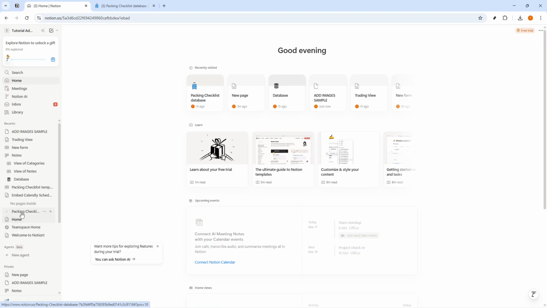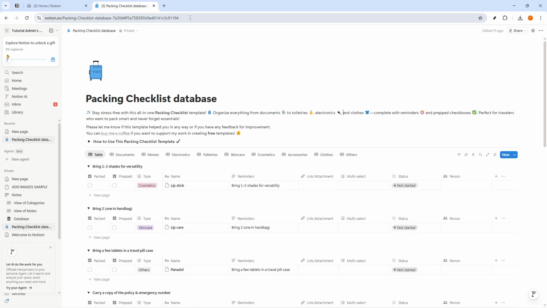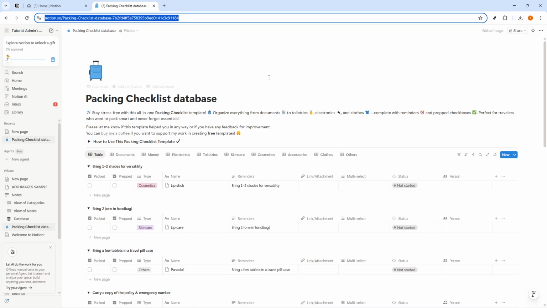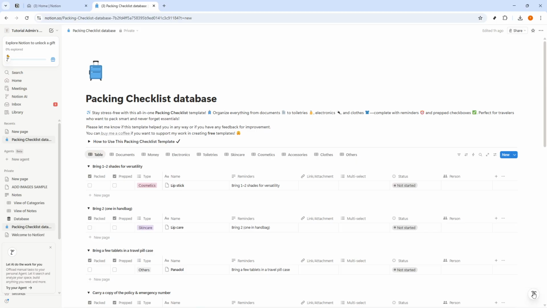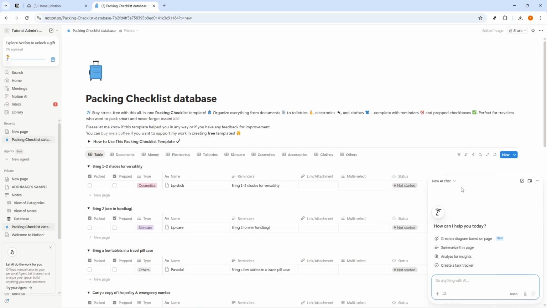This part matters because the AI will look through the workspace you currently have open, so it's best to start in the exact area where your content is stored. Next, look to the lower left corner and click the AI chat option. That opens Notion's AI-powered search experience.